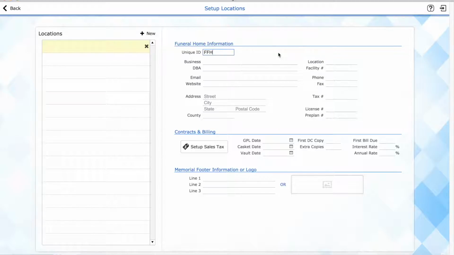So I'm just going to start off with a simple 3-digit unique identifier, our formal business name, and any additional information I want to place in here. You can put your full street address, your license number, anything else in this top section here.